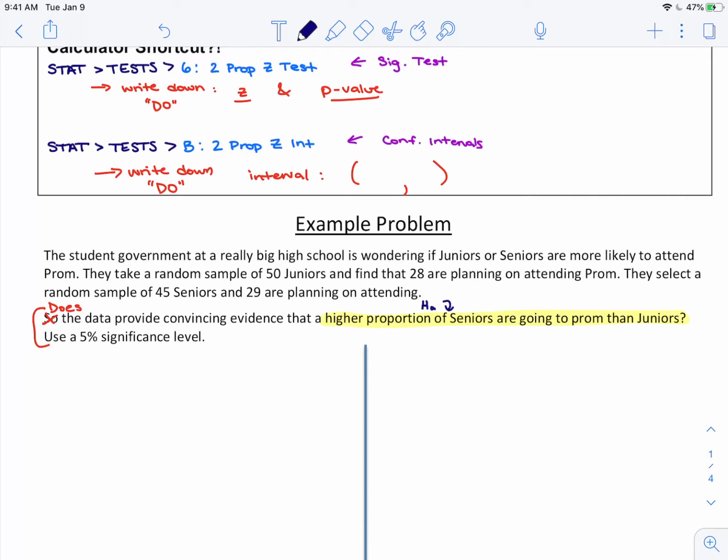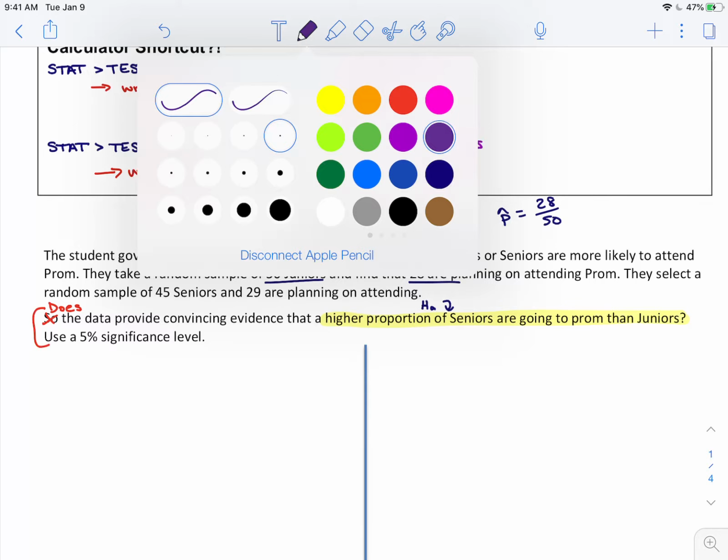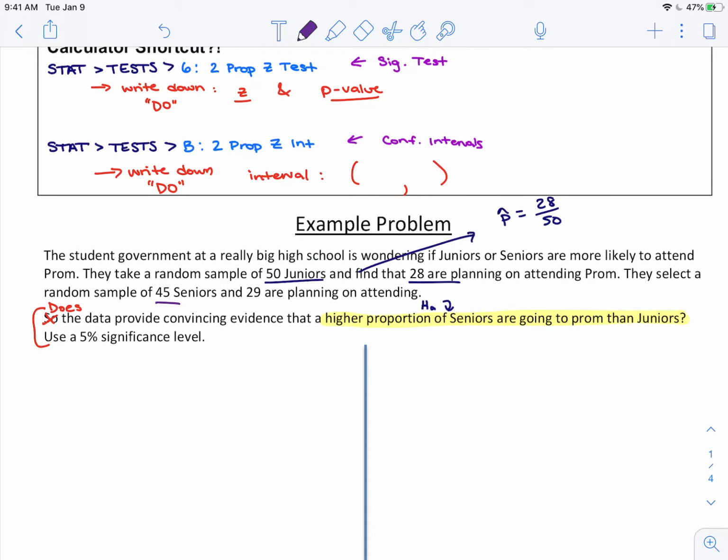Oh, I forgot to annotate. Sorry. So let's do juniors first. There's 50 juniors, 28 are planning to go to prom. So for the juniors, the p-hat is going to be 28 out of 50. And then for the seniors, 45 seniors, 29. So the p-hat for the seniors, I'll put senior right there, is going to be 29 out of 45. This is juniors.